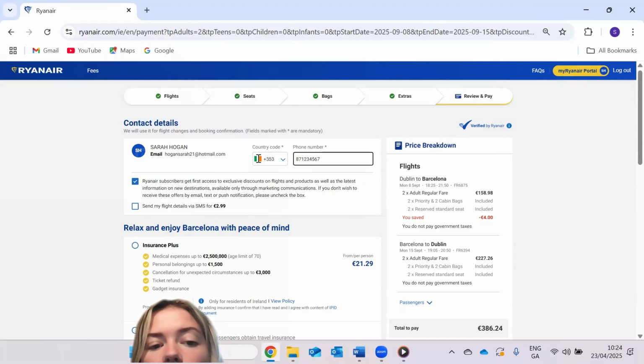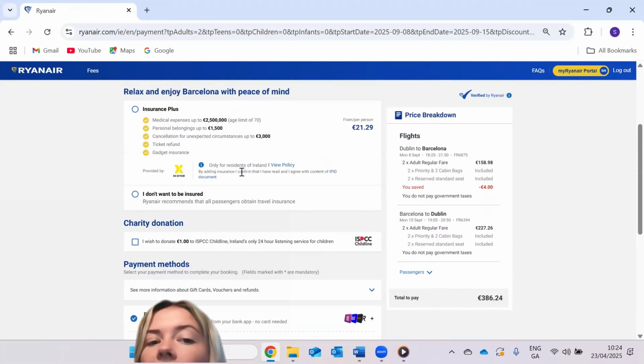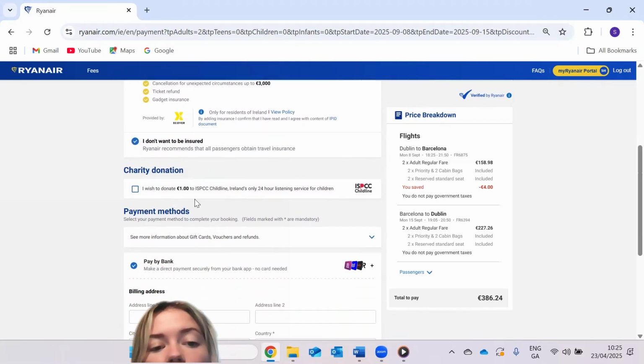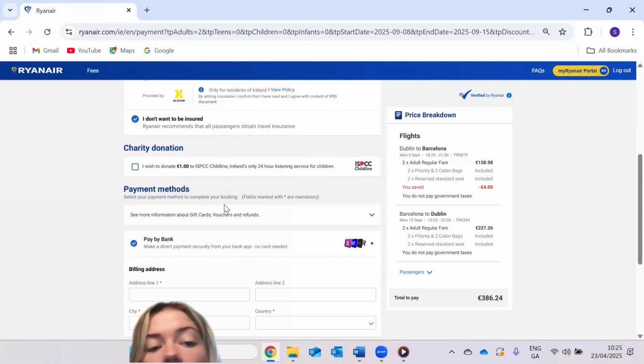So once you've that done, then you're down here and it's asking you if you want to be insured. Okay, once again, we've already been through this. We don't want to be insured, so you just click I don't want to be insured. Or if you do, you can press insurance plan. Then it asks you if you wish to donate money to charity. You don't need to select that. If you do, you just click the box.